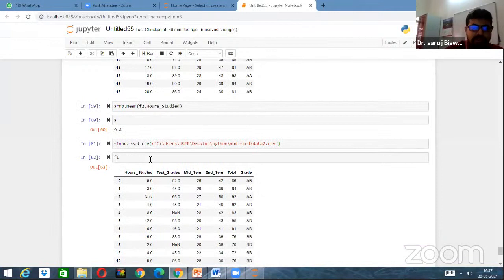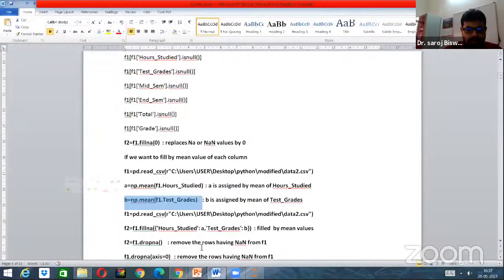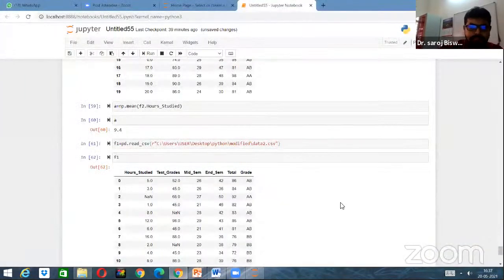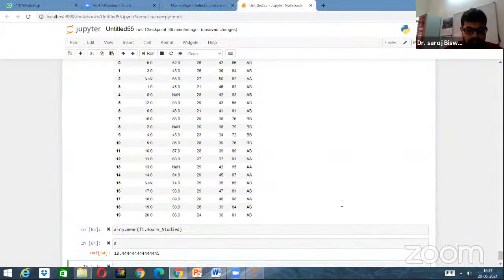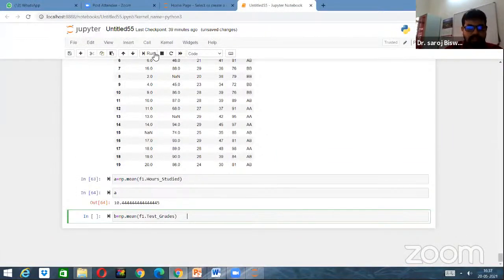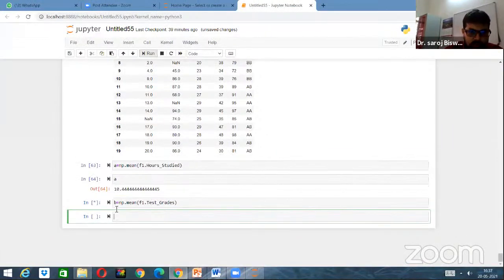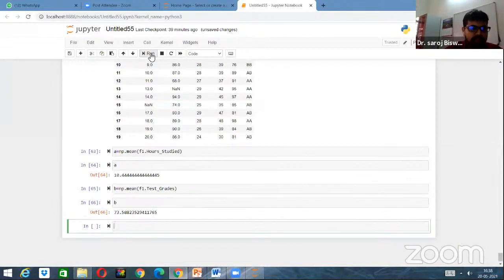Now we want to calculate the mean value of test grade, because again there are some missing values. To do that, we have a small function here. Running this one now, this mean is stored in B, and you can see B. So now we calculated two means: one mean is stored in A, another mean is stored in B.